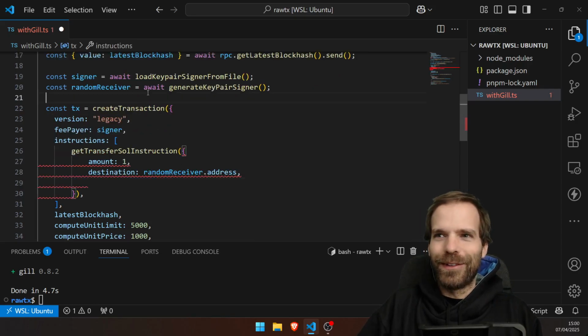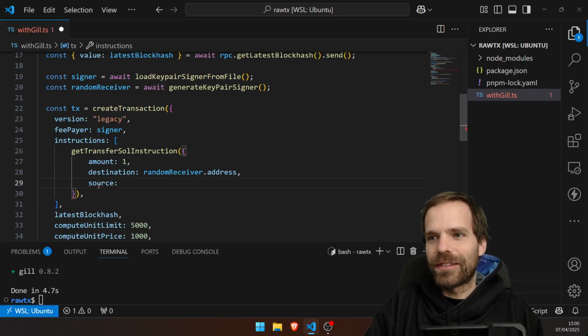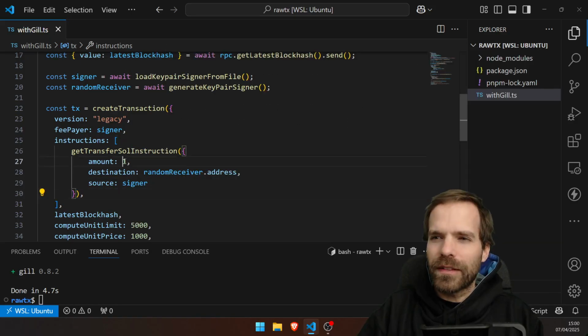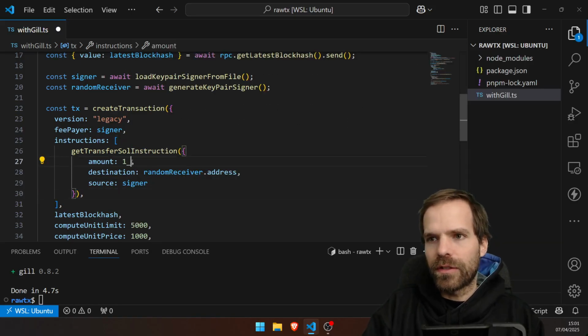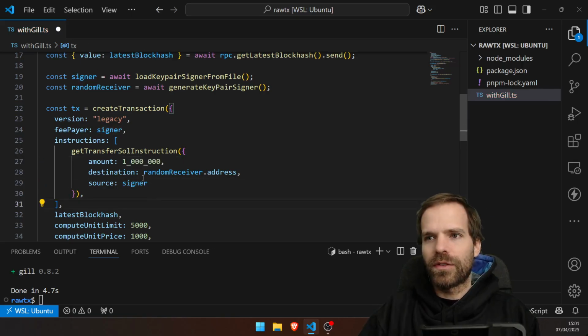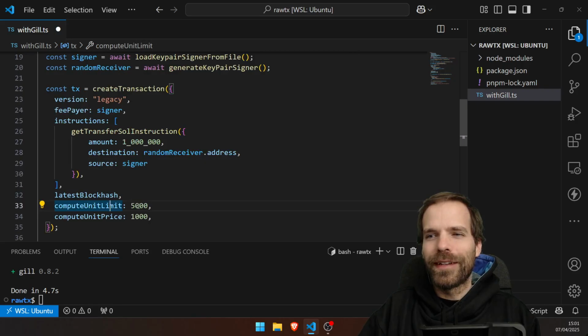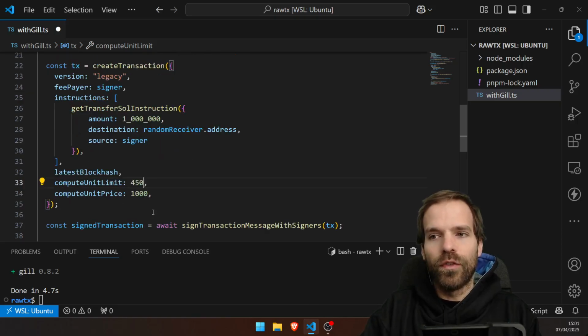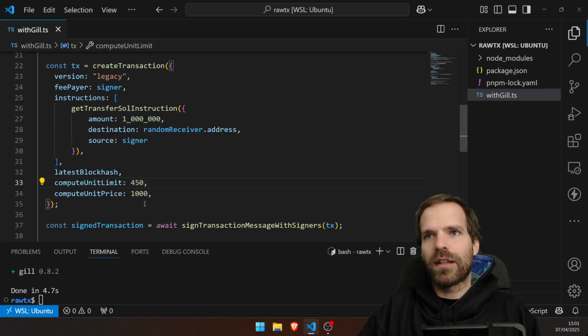I do one lamport to a random receiver. If I don't log this, then I will lose it, but whatever. And the source be my signer. That's not gonna work then, however, so let's do 1,000,000 lamports so that this is actually rent exempt. Compute unit limit. This screwed me last time, but 5k should be enough. If I want to be super efficient, I could do 450. That's exactly what it needs. If you don't know why, it doesn't matter. Go watch my compute budget video.